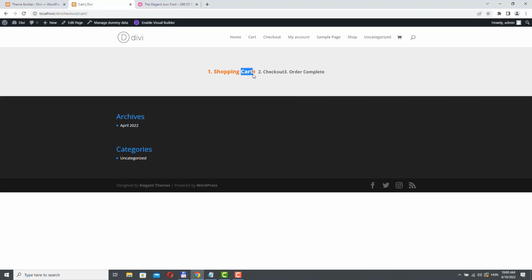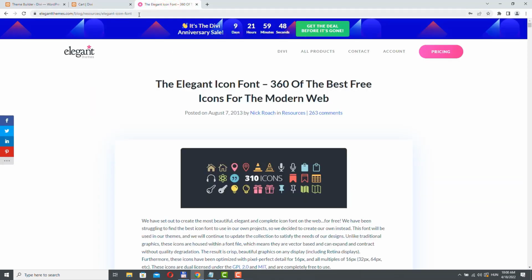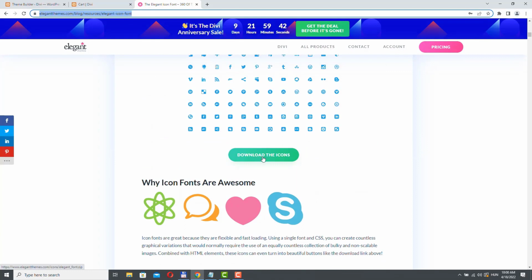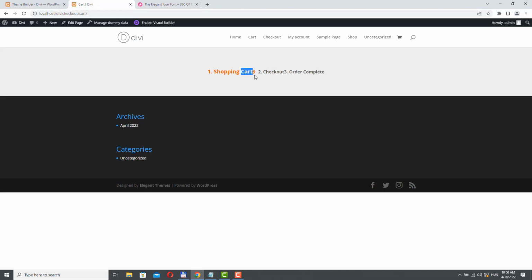First, we need to install the Elegant Themes font icons. You can find it here. I will leave this link in the description. And if you scroll down here, you can click and download the icon pack. So go ahead and download it and extract it on your hard drive. And once you're done, we need to upload these new font icons.